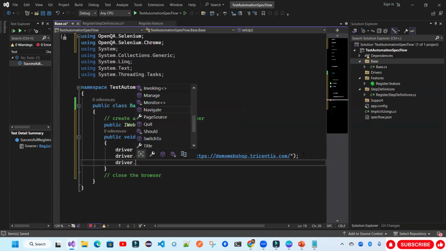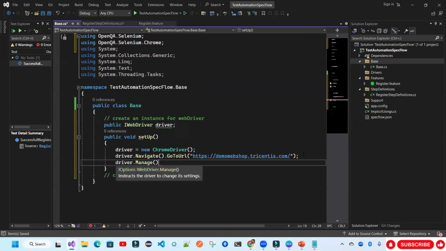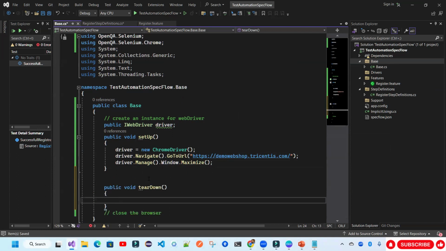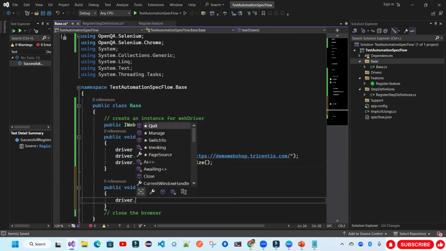And then maximize the browser. Manage dot Window dot Maximize. And I have one more method. This is for starting your Selenium. Then we have to go with the tear down method, that is closing the browser. So we have to close the browser, right?